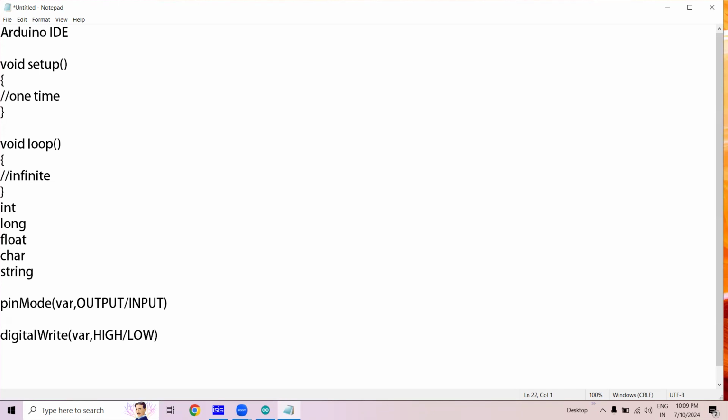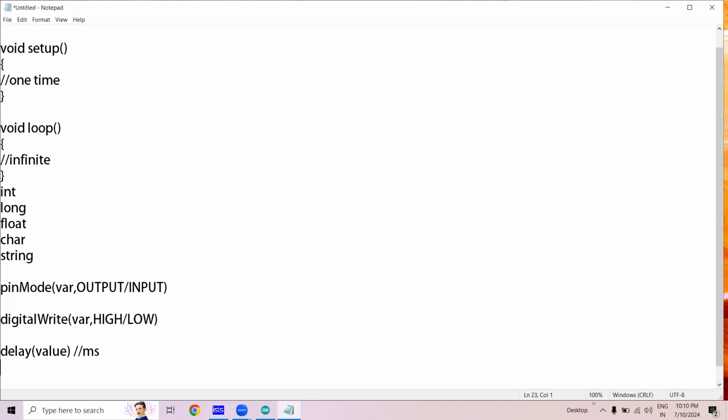Then next we have a delay function like underscore delay underscore ms braces value. So here we have a delay function in this way, delay, and then define the value of your delay. And unit for this is again same, which is milliseconds. And to comment, we have double slash here.